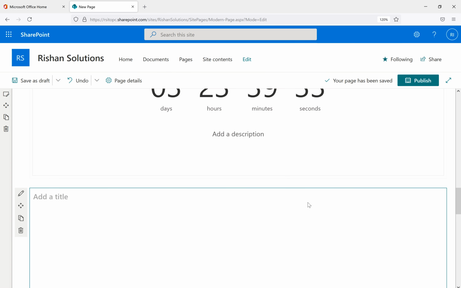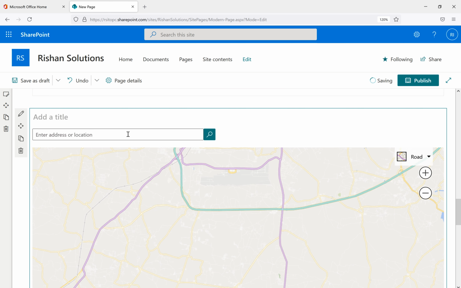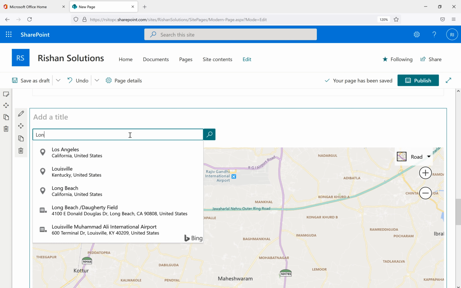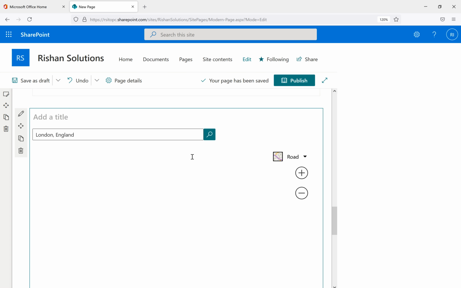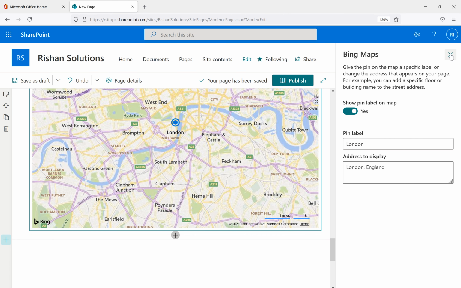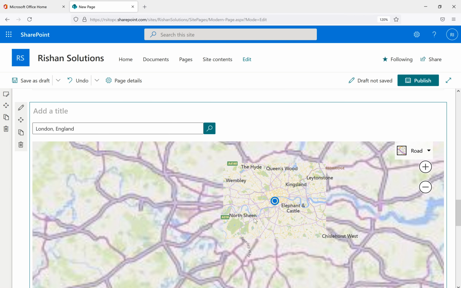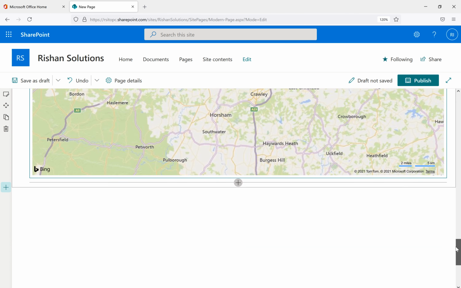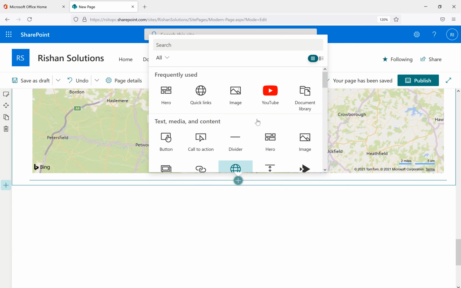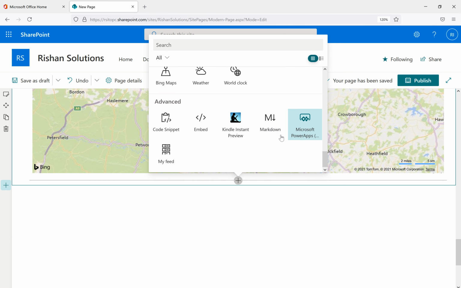This is very interesting. If you insert a Bing map, it renders here. And if you try to search for a location, something like London, you can type it and you can get it here, and it comes from Bing. So you can see London here. I'll come down. So this is about weather. If you want to put weather here, you can select the city, and that city's weather will display. This is the world clock.